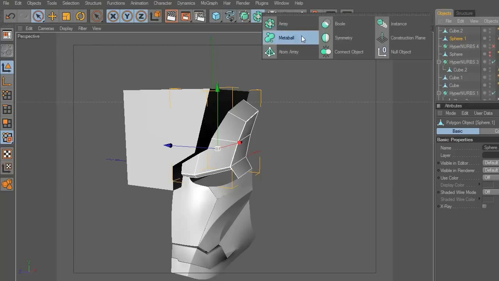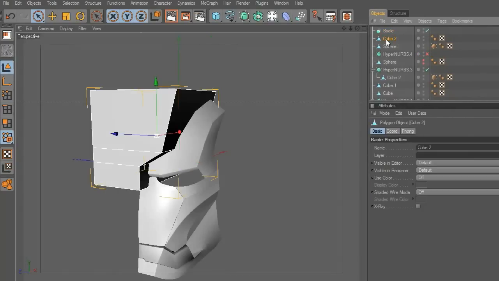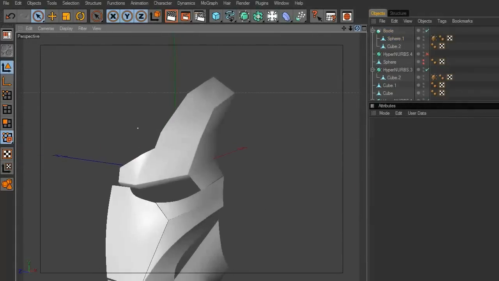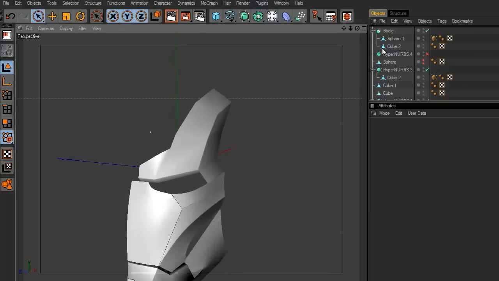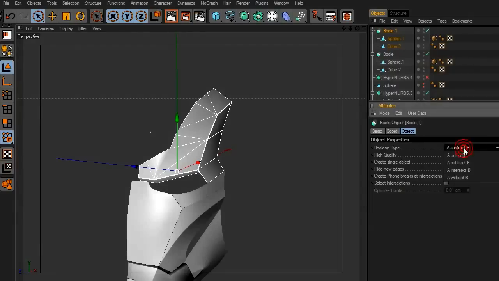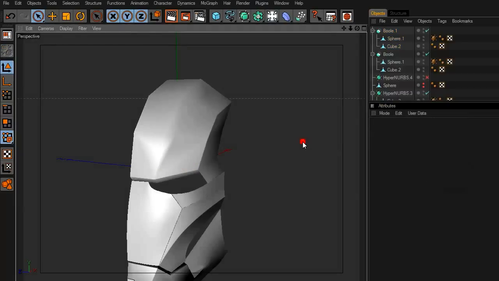Then select bool. Now make a cube and a sphere children of bool, like this. That's it. Very good. Okay, now let's select bool and let's go to the object properties and change boolean type and select A intersect B, like this. Very good.